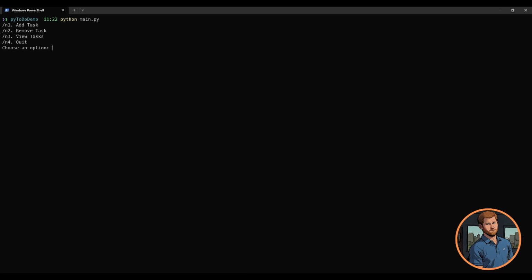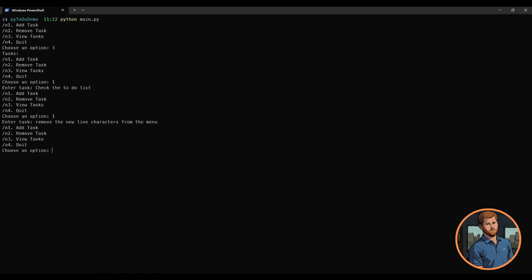So let's view our task list. So we want option 3. Cool, there's nothing there. We see our little header there, but there's no entries. Let's add a task. Check the to-do list. Alright, that's entered, and we'll add another task. Remove the new line characters from the menu. Alright, fantastic. So let's view our list. 3. Alright, now we can see that we've got check the to-do list and remove the new line characters from the menu.